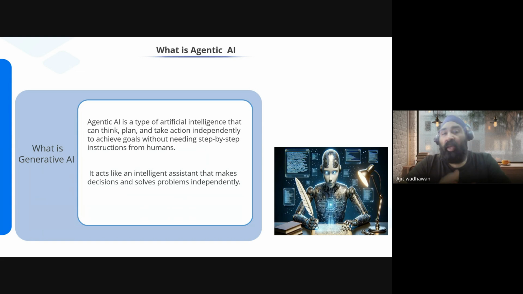Okay, so agentic AI is a type of artificial intelligence that can think, plan, and take actions independently to achieve goals without needing step-by-step instructions from humans. It acts like an intelligent agent that makes decisions and solves problems independently.